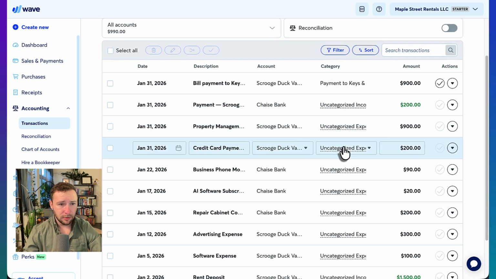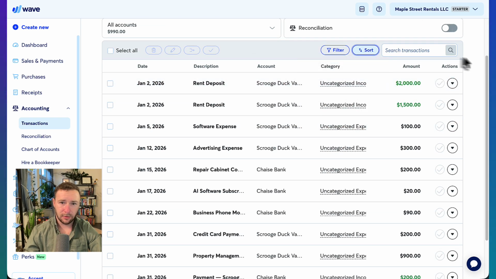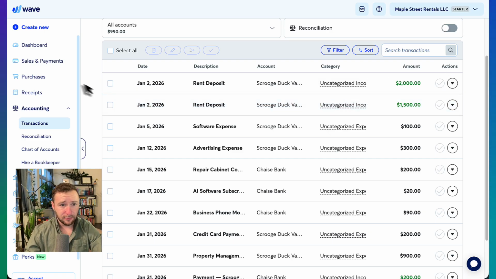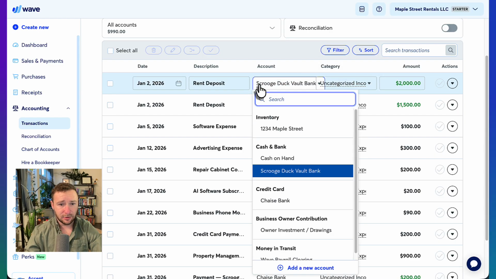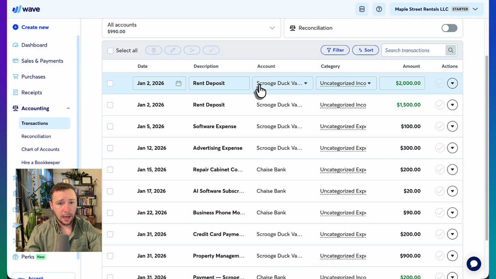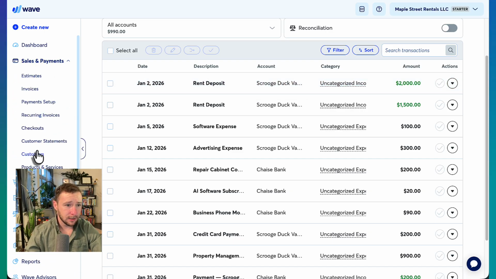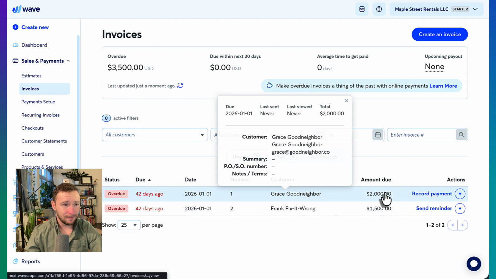So let's go through these transactions. And again, you'll have to sort. We want oldest to newest. So let's go over the month of January for Maple Street Rentals. So first here we have a rent deposit that came through the Scrooge Duck Vault Bank. We know that it's one of our tenants from earlier. We see our invoices. We know that it's Grace Goodneighbor.